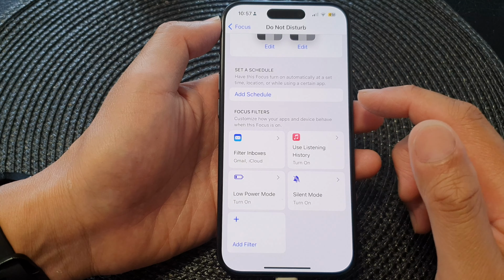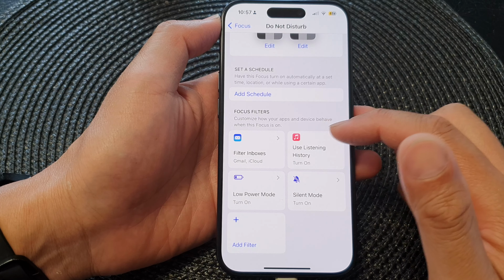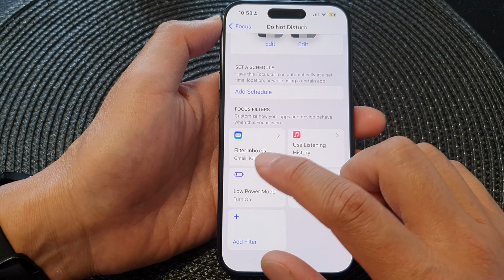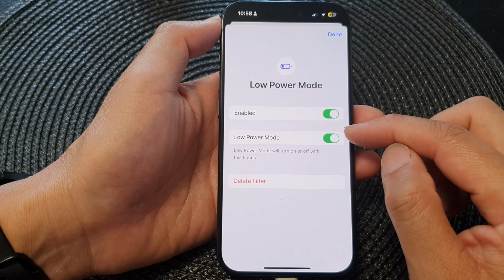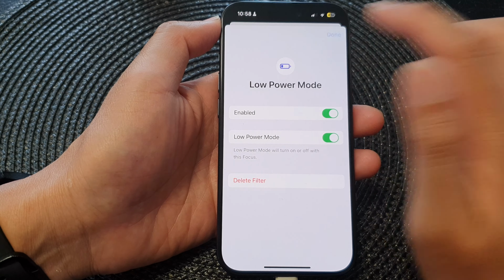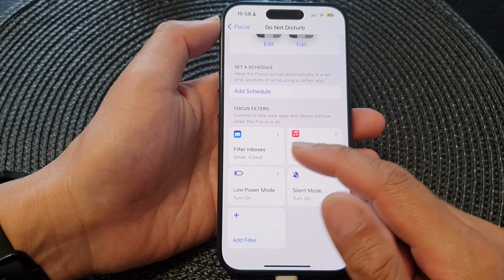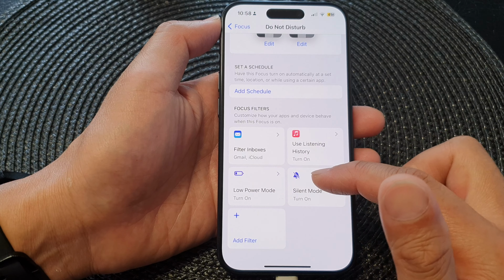Next is the filters. So customize how your apps and device behave when this focus is turned on. So when Do Not Disturb is turned on, I can activate the low power mode. So I can enable that. I can turn on low power mode. So tap on Done and that will get added. You can add in more filters. So already in this Do Not Disturb, it already has 4 filters applied.